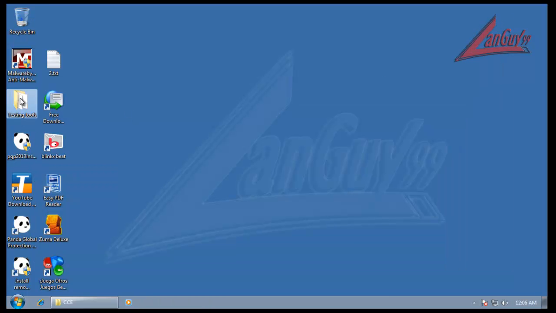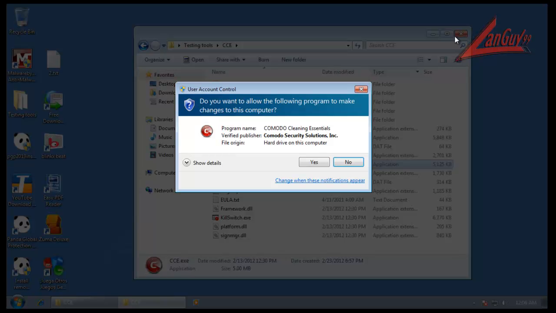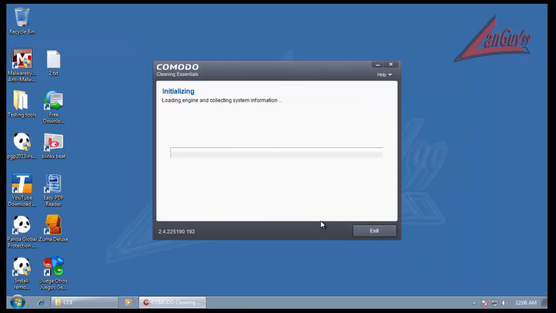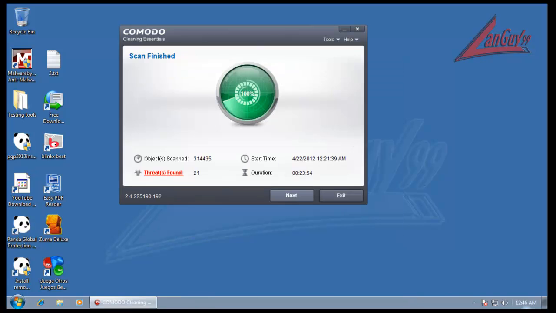Okay, so we got all that done. Next, we're actually going to open up Cleaning Essentials, and we're going to do a full scan. So I'm going to pause this, and I'll be back whenever the full scan is done. See you then.